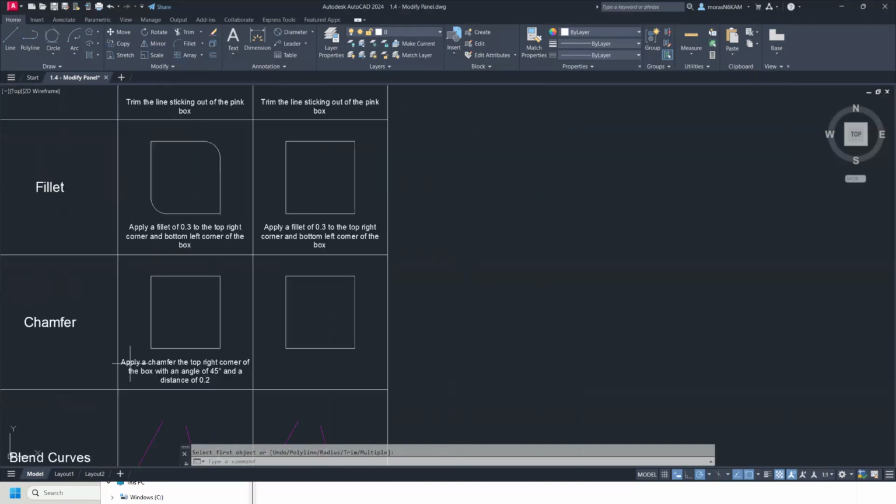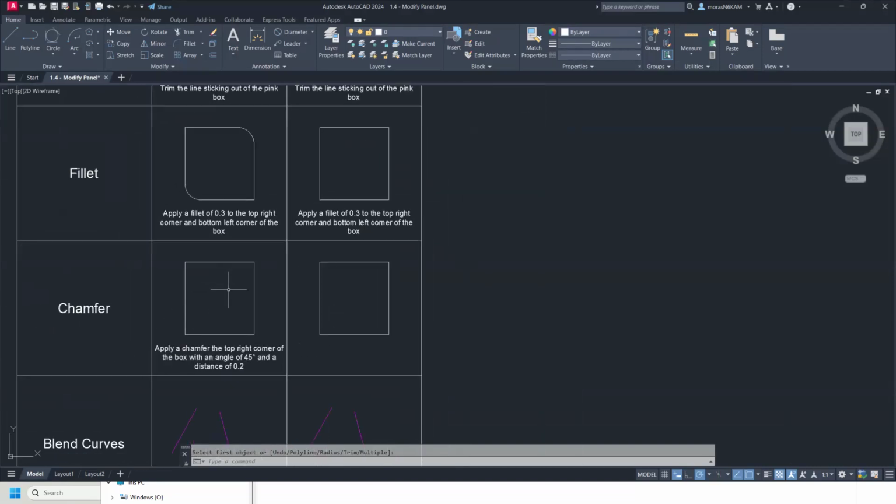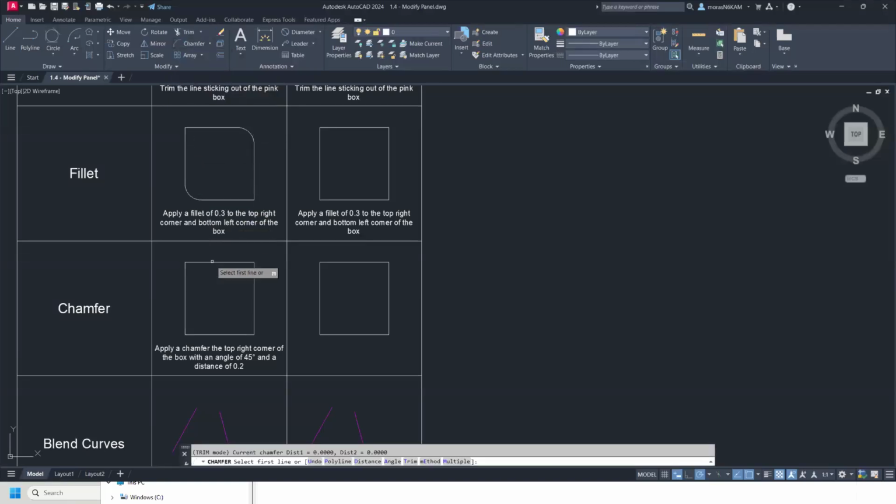And then for chamfer, I want to apply a chamfer to the top right corner of the box with an angle of 45 degrees and a distance of 0.2. So I'm going to go back up here to my modify panel, and I'm going to go to the drop down and select chamfer.